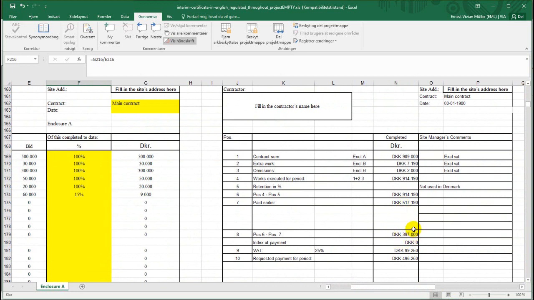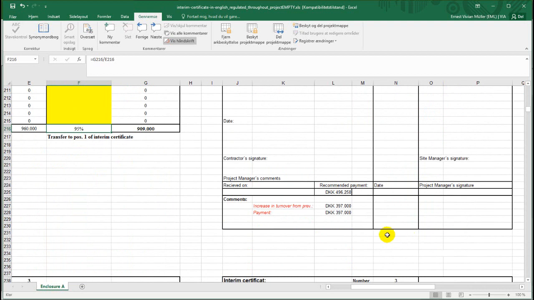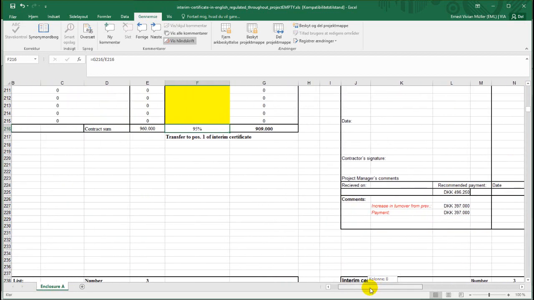And the payment for this is now 397,000. There's no index because this is in the fixed price period of 12 months. And the VAT is 99,000. So the actual payment is 496,000. And you can see the increase in turnover is this, and the payment is this. This is a check to make sure that everything is correct.